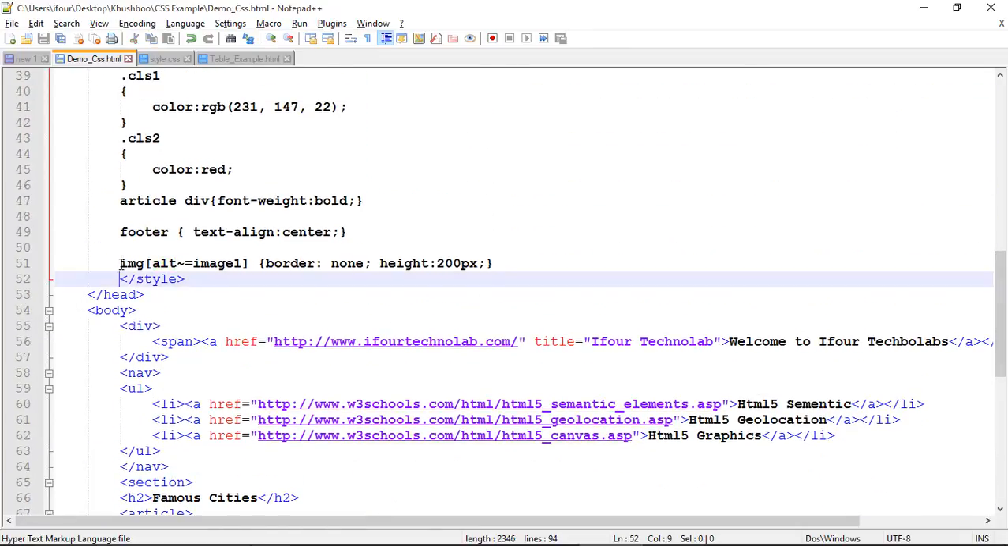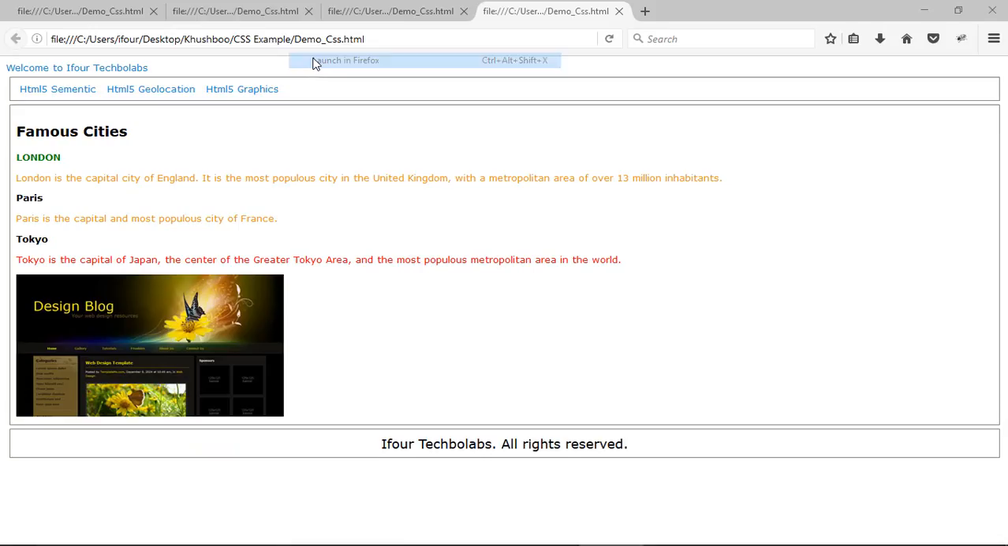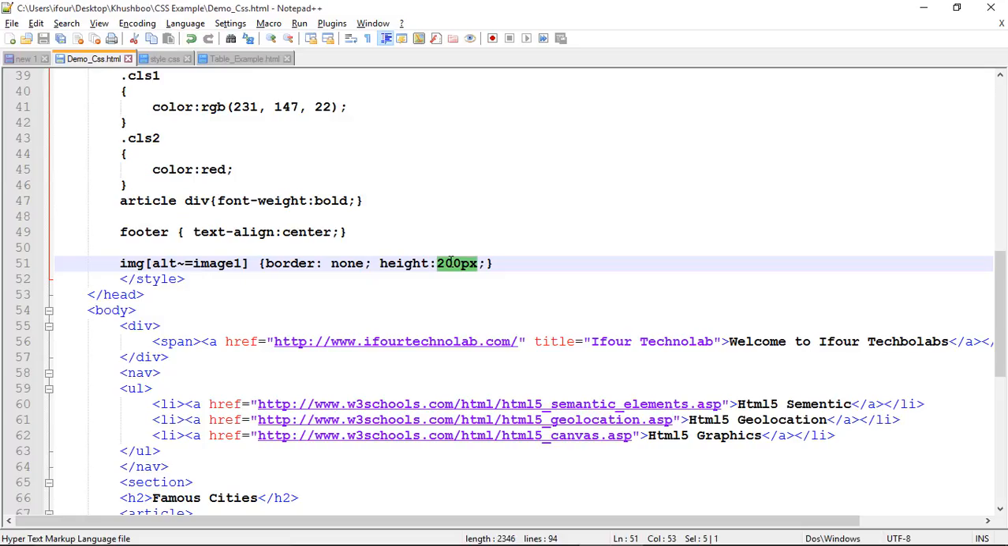You can see here, image inside a square bracket, name of the attribute followed by its value, and whatever CSS you want. Suppose I have given a height equal to 200 pixel. Let me run this. You can see the height is of 200 pixel. Now suppose I want this to be smaller, that is 100 pixel. So what I will do is just change the height to 100 pixel.